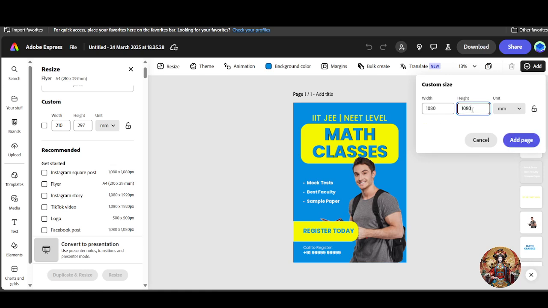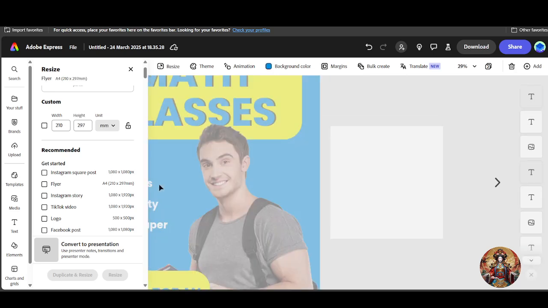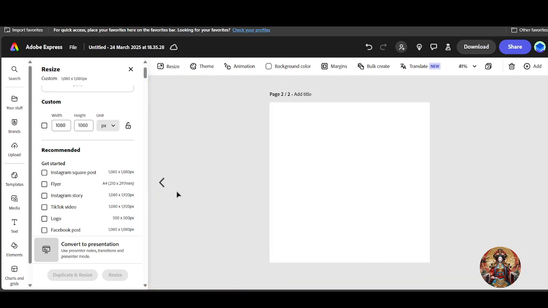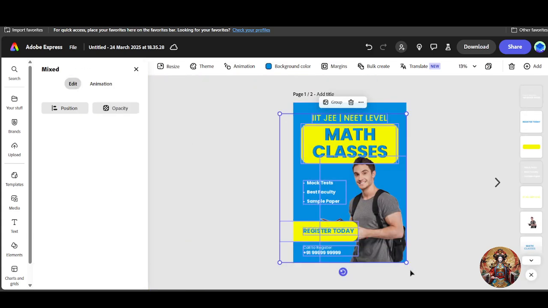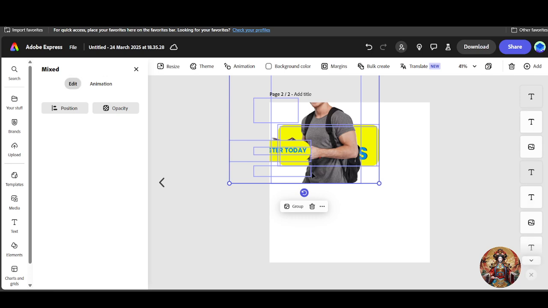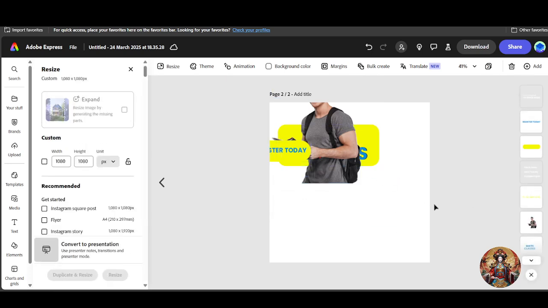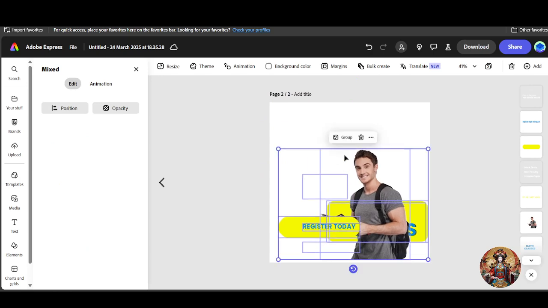Just simply add your pixels. Now just add one by one and just simply click on the add page. Now, so this is a new page. Now from the first page you have to copy all of the material elements, text, photos and copy over here. Now as you can see here, I have copied all of those things.